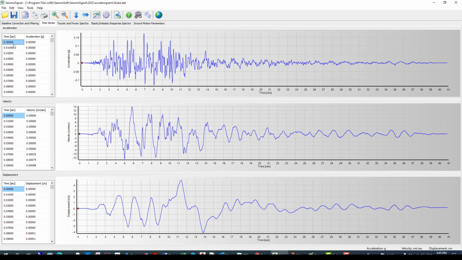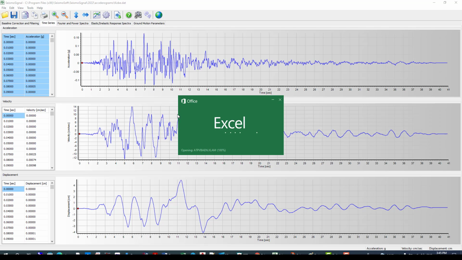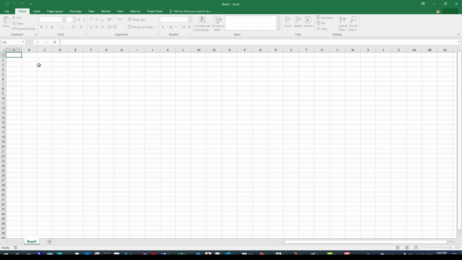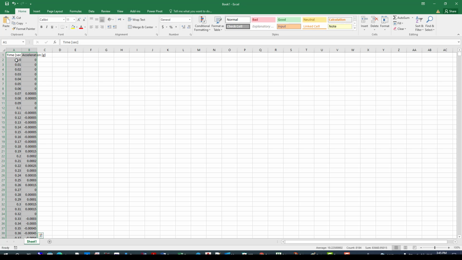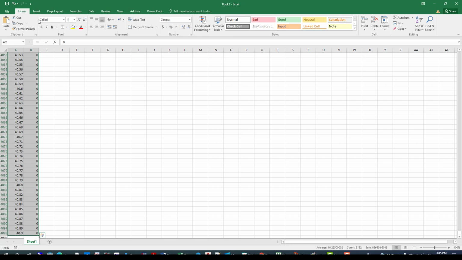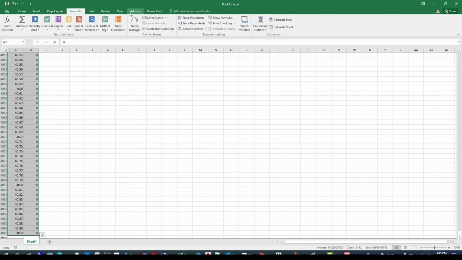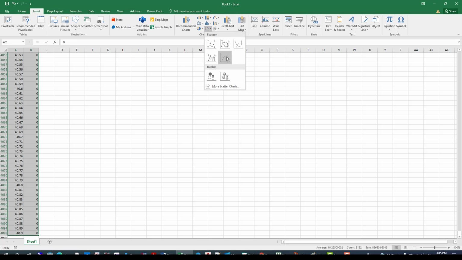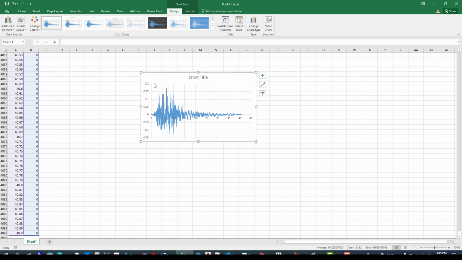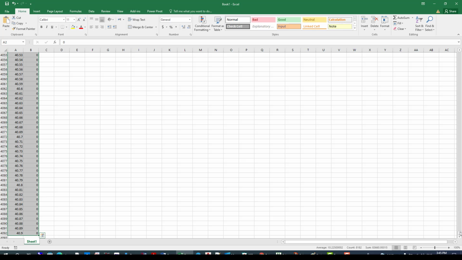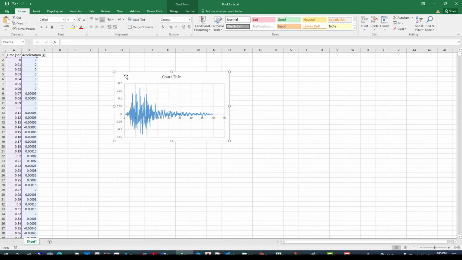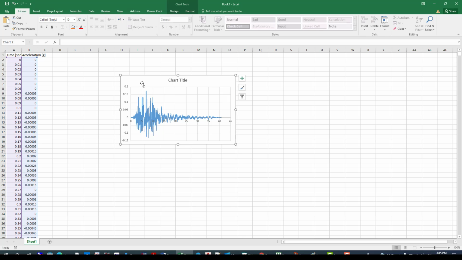So what you can do is select, come here, select all, and copy selection, and come to your Excel sheet and paste here. Then insert a chart. This is the acceleration curve. Then we can add some margin and also some axis. So this is, I can say, the 0.5.